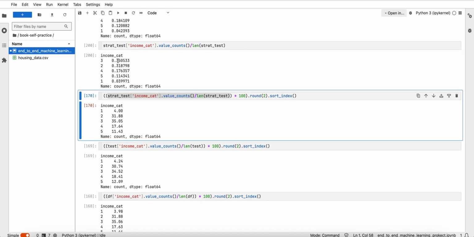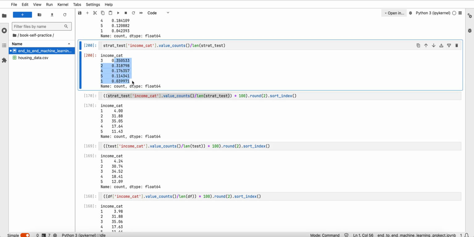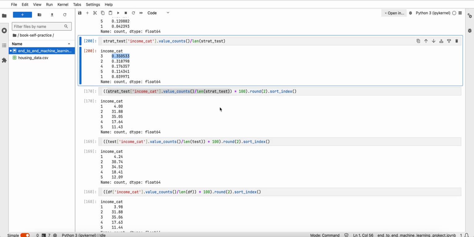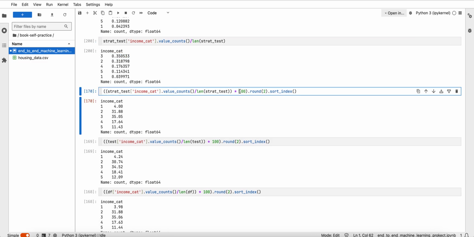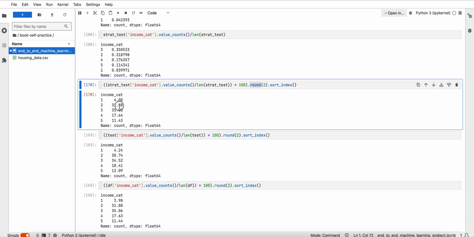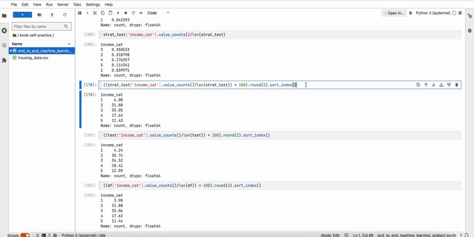0.35, 0.31, 0.17, 0. This is the fractional value, right? I want to make sure that this is readable, so I multiply this value by 100 and make it comparable. I multiply this value by 100 and round to 2, meaning after the decimal point I only give the 2 digits, and sort the index, ascending or descending or something like that.